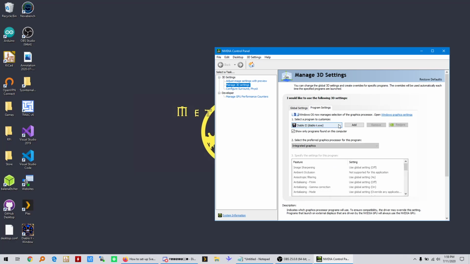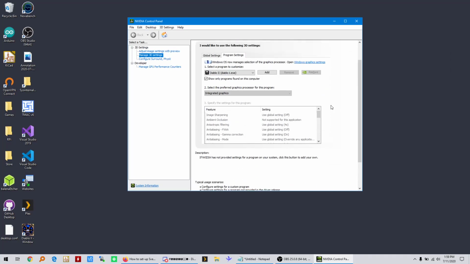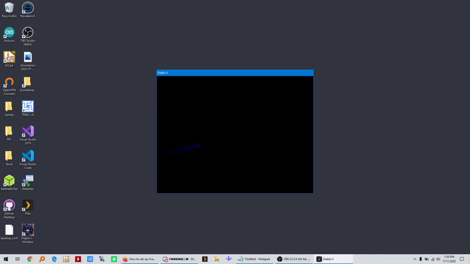Wait for that to load. You'll find yourself Diablo2.exe. From there, you want to set that to integrated graphics if it is not already there. Then you scroll down. You should have an apply button. You just click on that. I don't because I didn't change anything. Then you exit it out, try it again, and you'll be good.